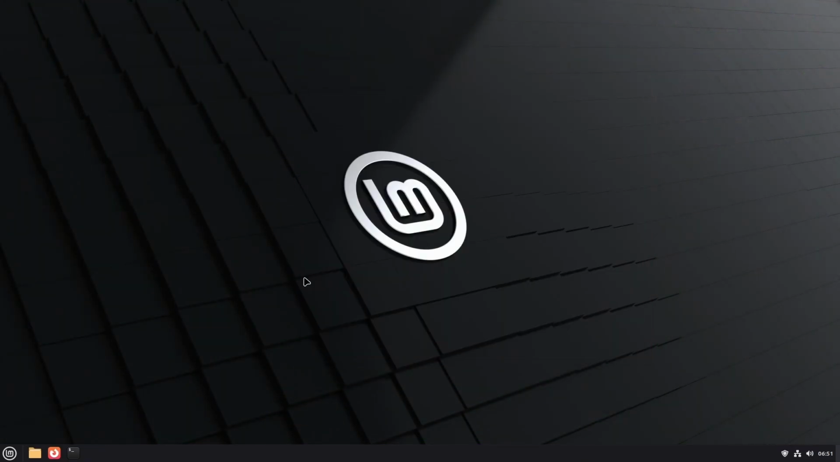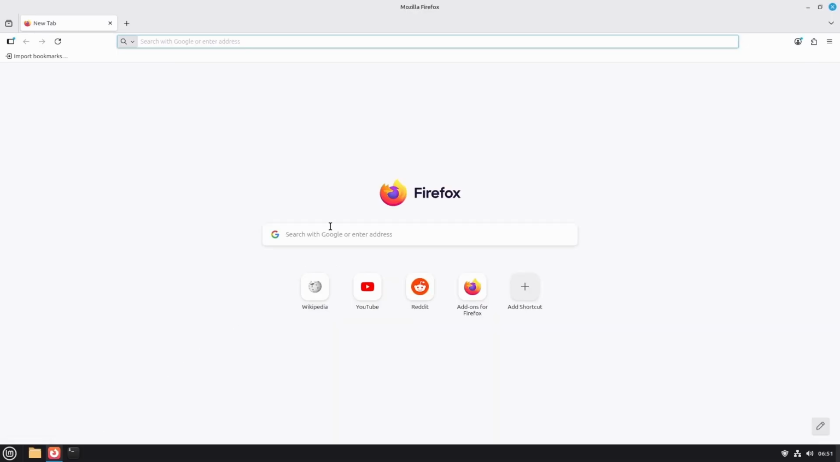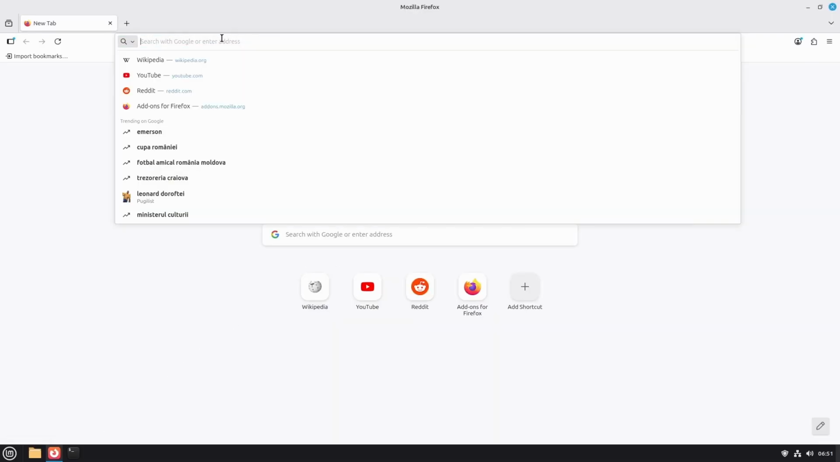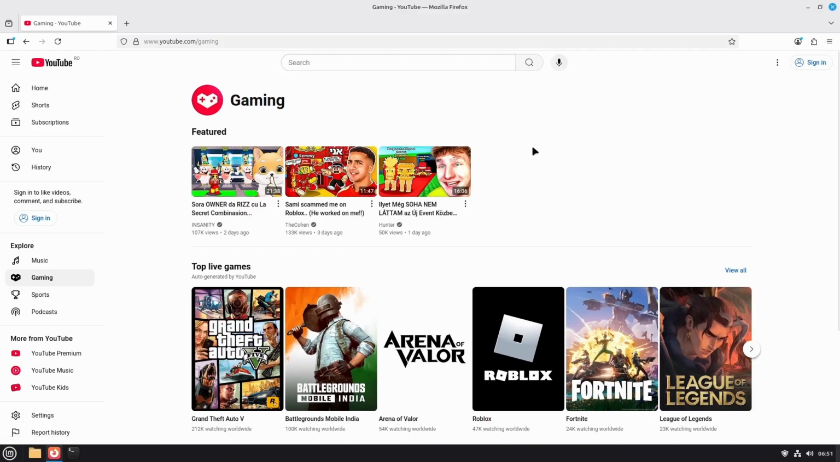So for web browsing, you've got Firefox built in. So we go down here, we click on the Firefox web browser icon. Up comes Firefox. You can start searching. You can type in, you know, go to YouTube, for example, here, and get that to come up. Things like YouTube will just work out of the box. All the standard websites will work without any problem whatsoever.